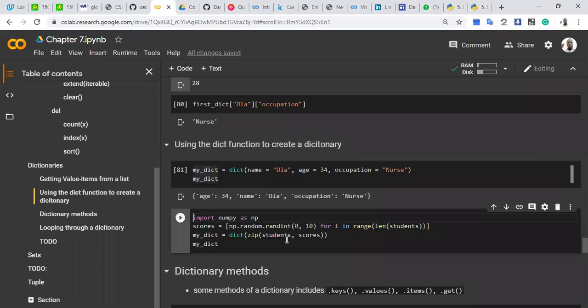And when it does that, I simply call dict on it. What it's simply going to do is take the first item, the zeroth item from both, and create them into key value pairs, where student is going to be the key and score is going to be the value. You can exploit it when you have access to this notebook.